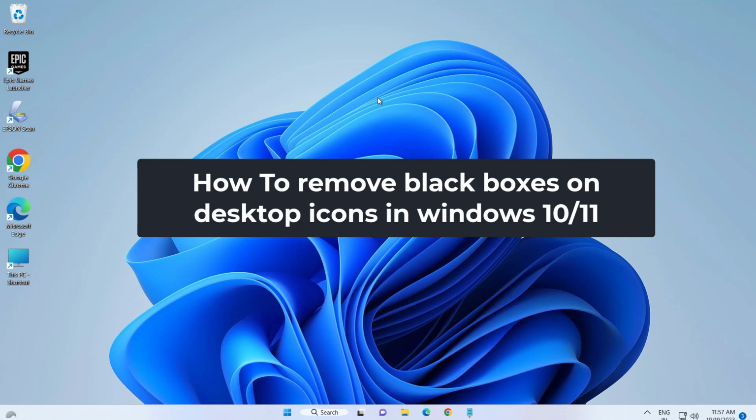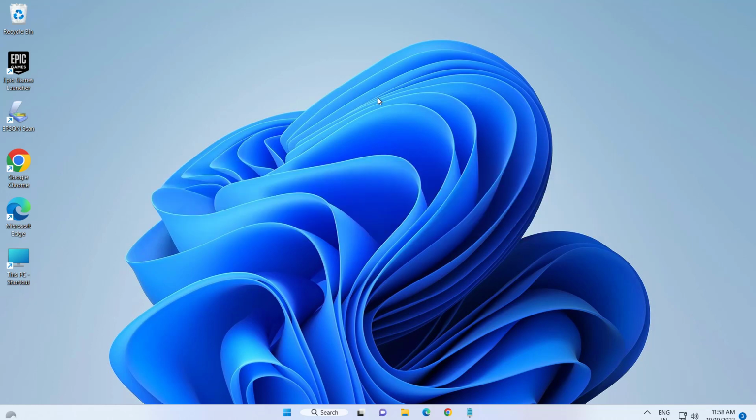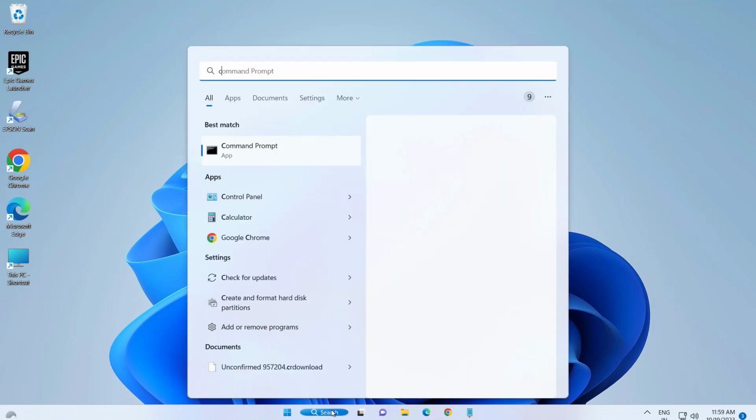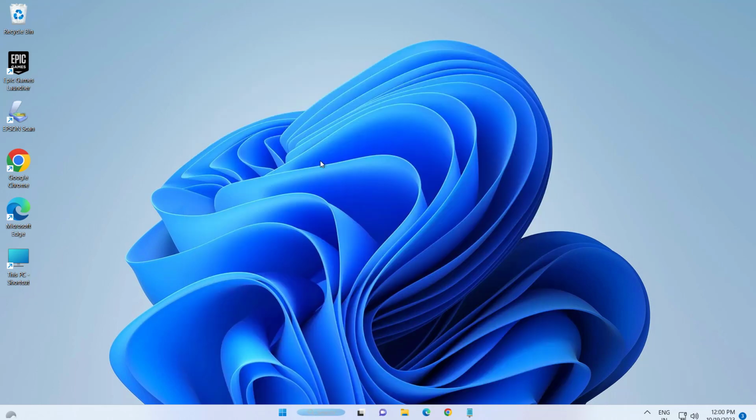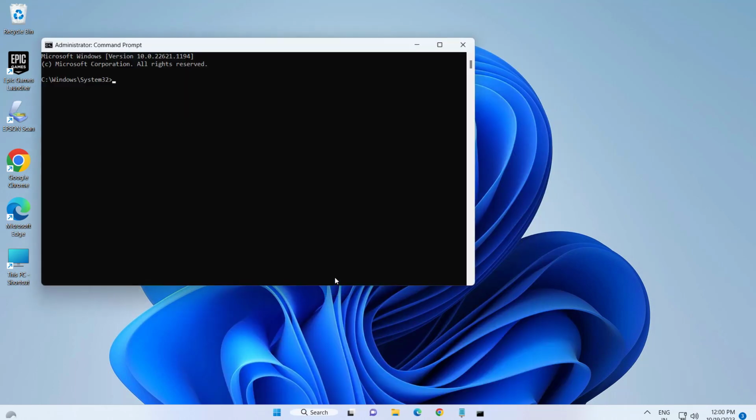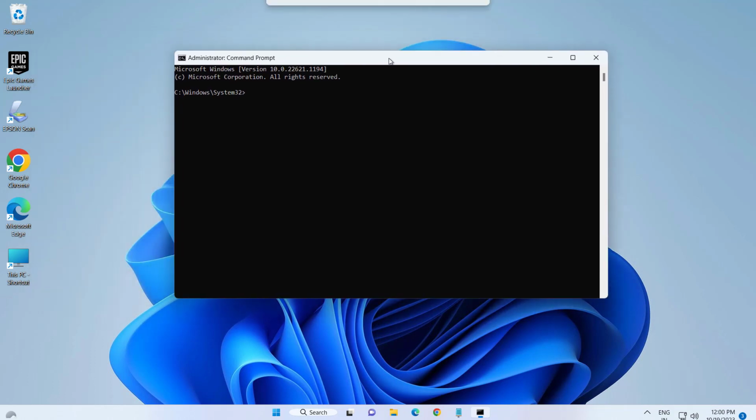How to remove black boxes on desktop icons in Windows 10 and 11. First, open Start and type CMD. Right-click Command Prompt and select Run as Administrator. Now copy and paste the four commands in the description of this video.